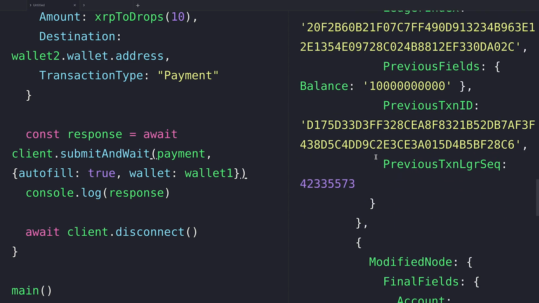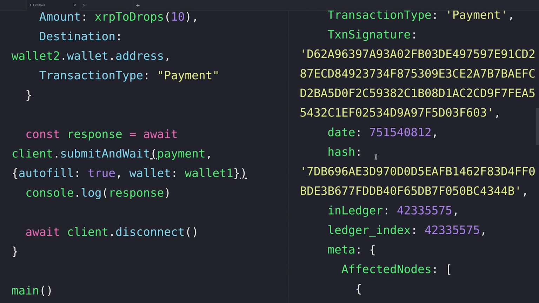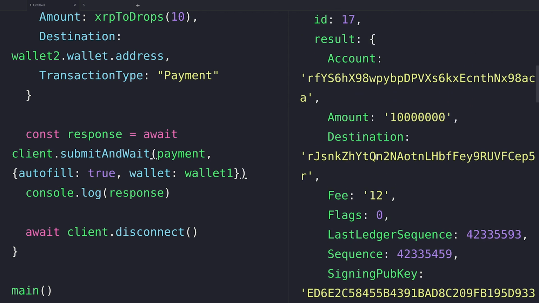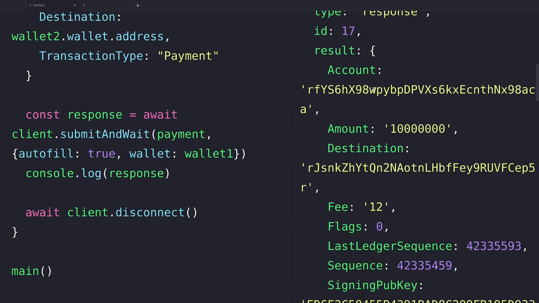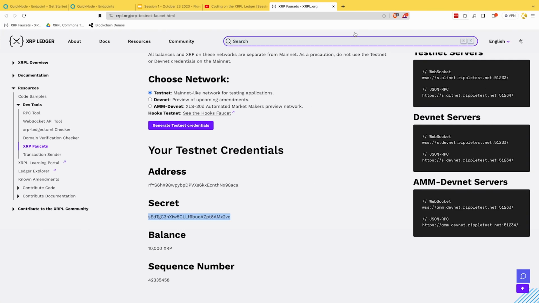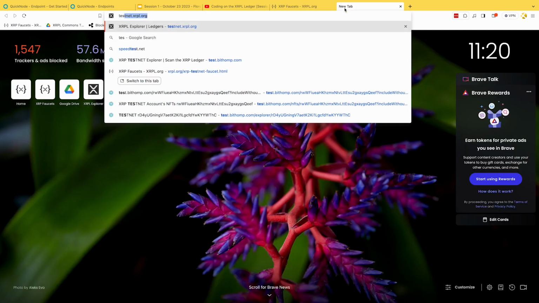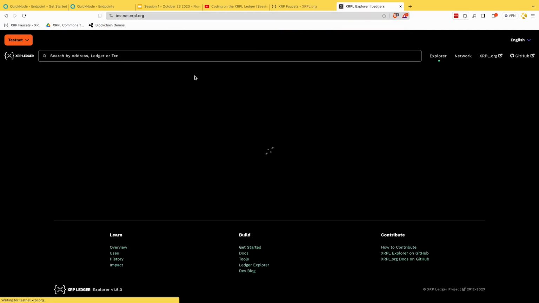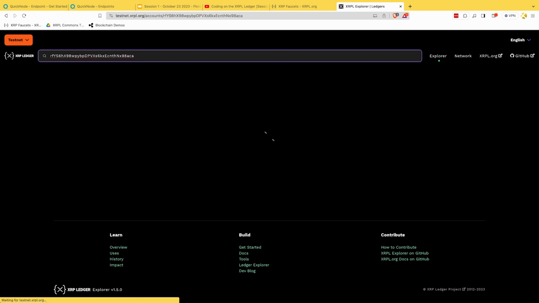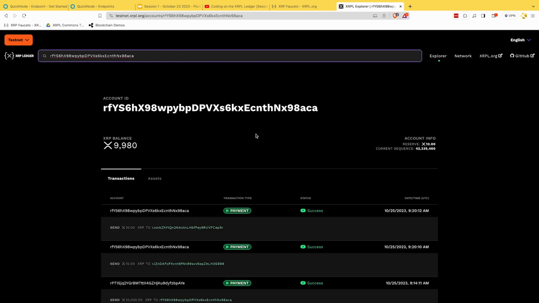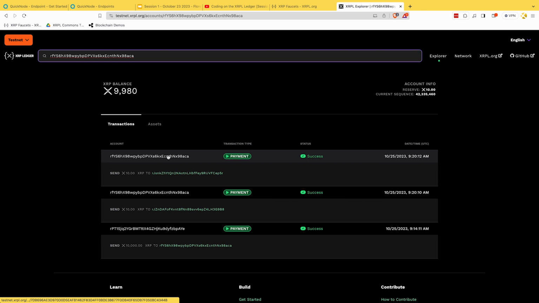The response of the transaction includes the hash, and we can as well look at the originating account, which is this string here. I can go to an explorer and we'll look at the transaction that we just made of 10 XRP. So one explorer is, for example, testnet.xrpl.org. We go there, we type the address of the originating account, and we can see here that we have 10 XRP which have been sent.